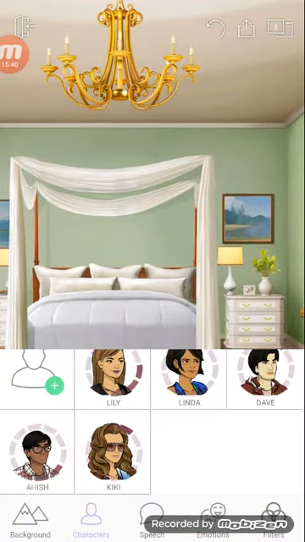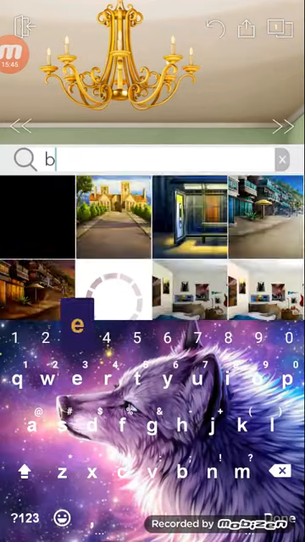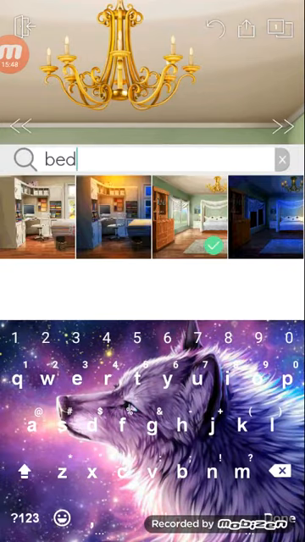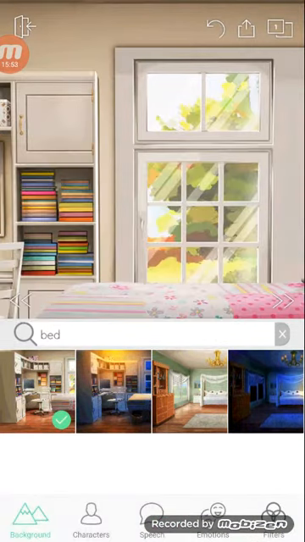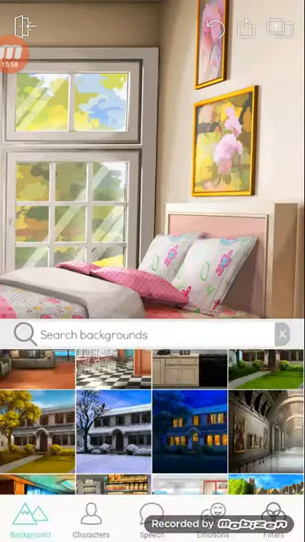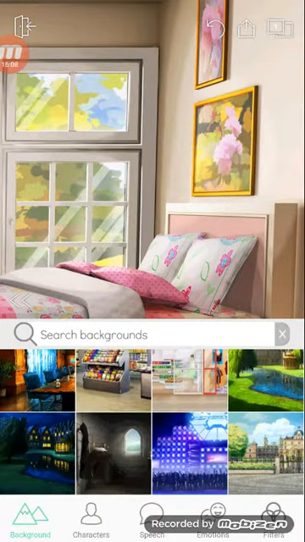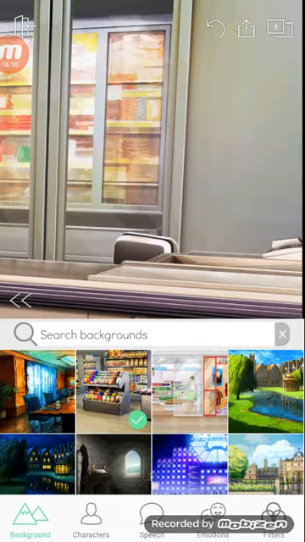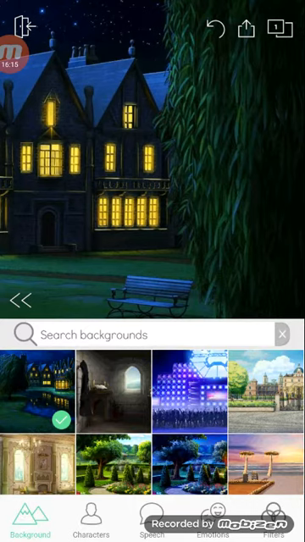Or like, let's see, another bedroom. Some of them don't, but some of them do. Like this bedroom. This one does. You just have to press the arrow, and I'm going to show you an example of one that does not, like a house. Okay, so it's not large enough. What about this one? That one moves. Nope, not large enough. That one moves.